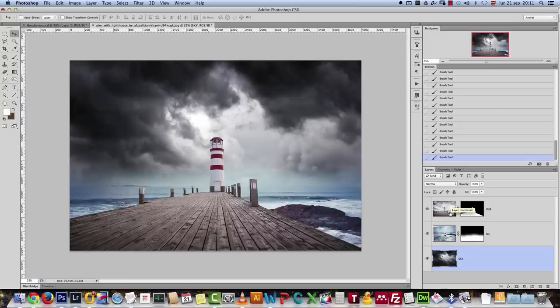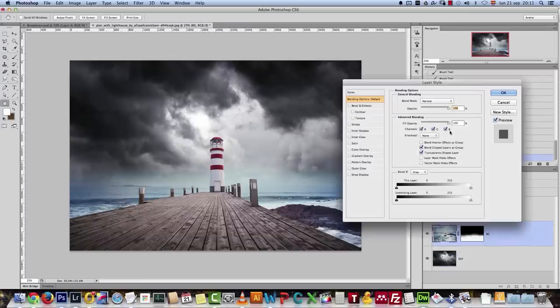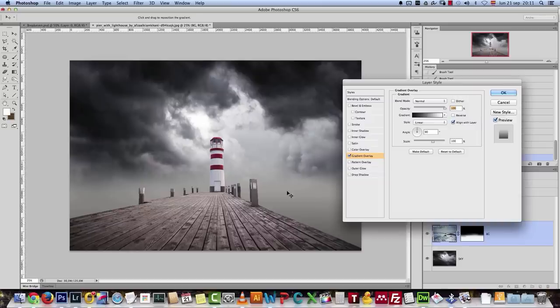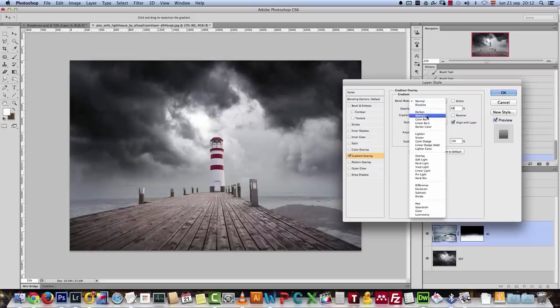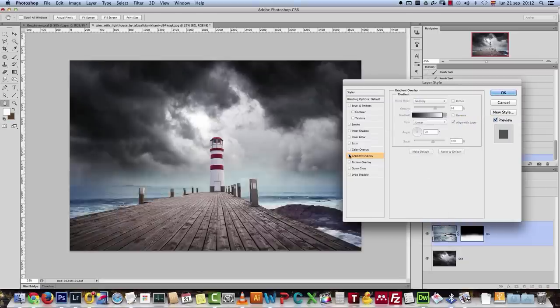The first adjustment that I made is a gradient overlay to the background layer itself. So double click to open the layer styles and choose a gradient overlay. And here I just wanted to have the lower part of the background a bit darker. And I used an opacity of 68%, and changed the blend mode to multiply. Okay, and you can see the effect.